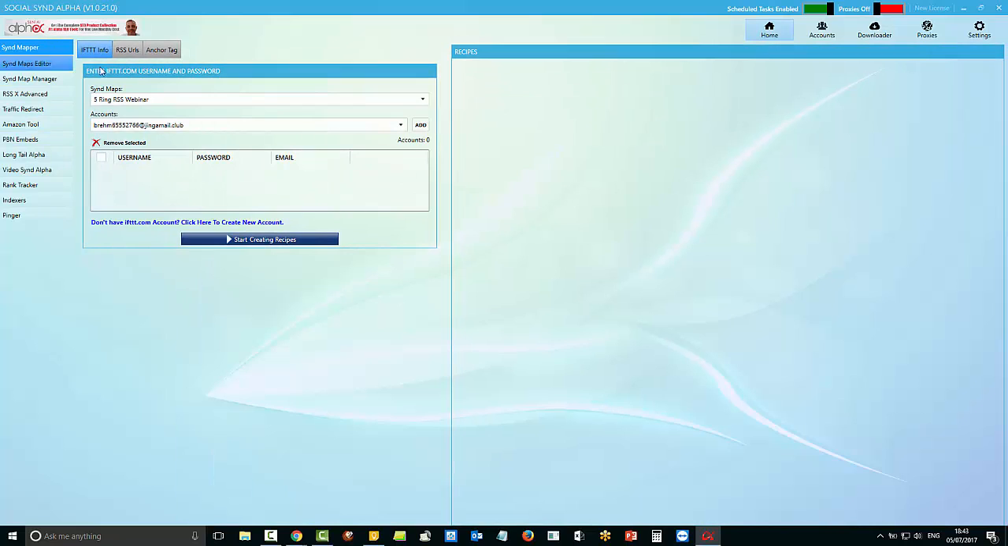Next we will go into the Synd Mapper, and we will start creating some recipes so that you know how to do that, and I'll cover some things that you need to be aware of for this tool. This is very important. Do not skip this video, even if you had the previous tool called IFTTT Backlink Commando. Do not skip the video on the Synd Mapper tool, so that you understand how this is used. It's slightly different from before, and it's going to save you a lot of time if you just spend a few minutes watching that video.